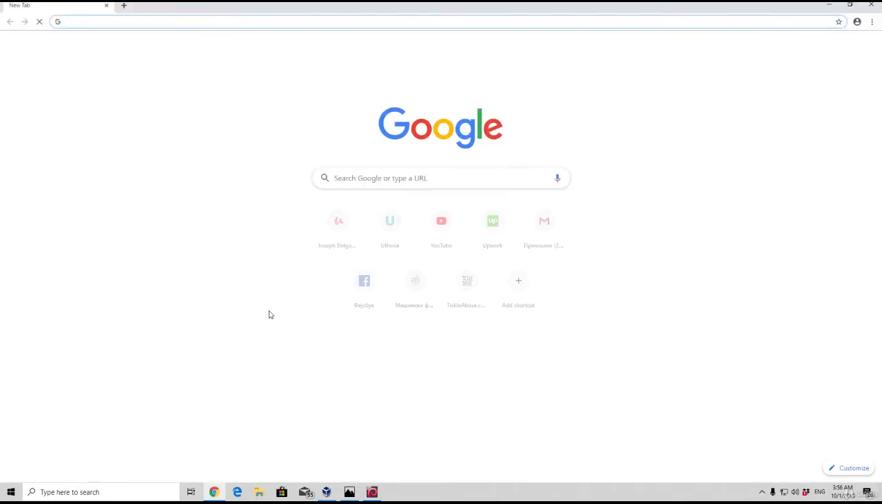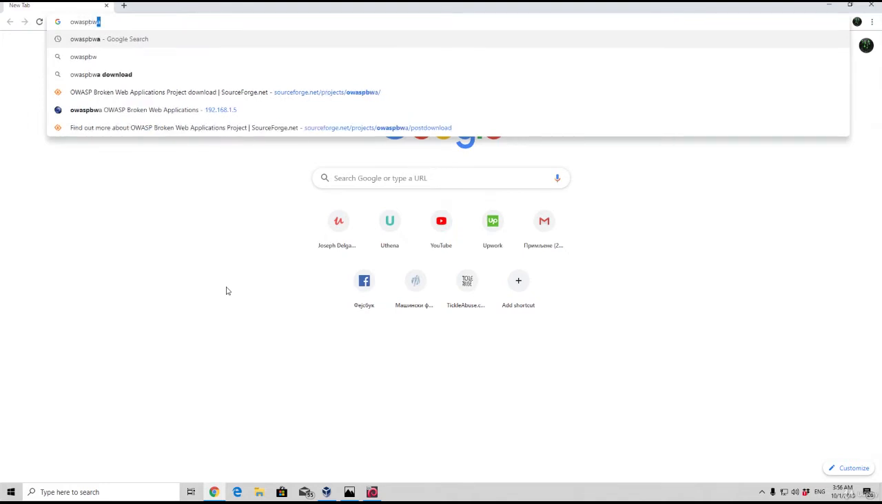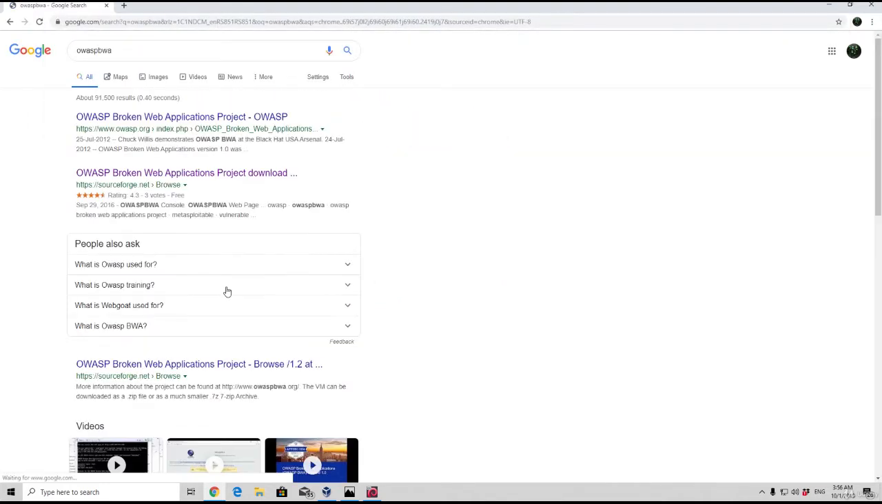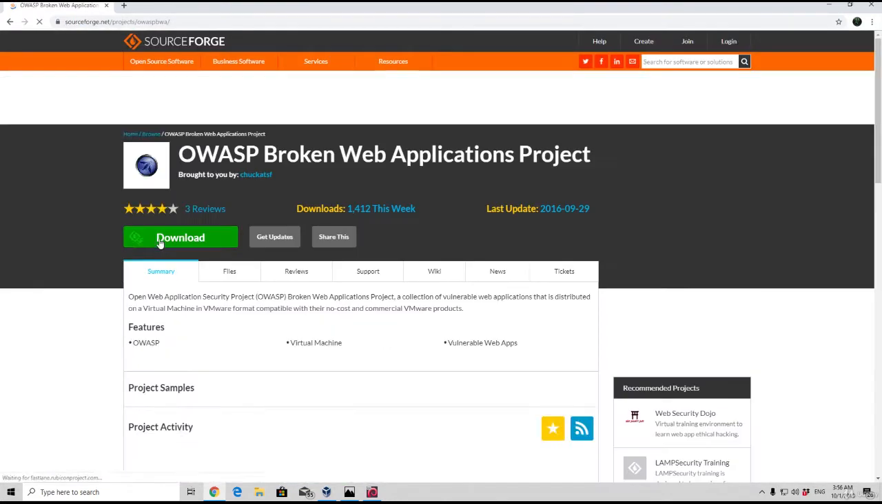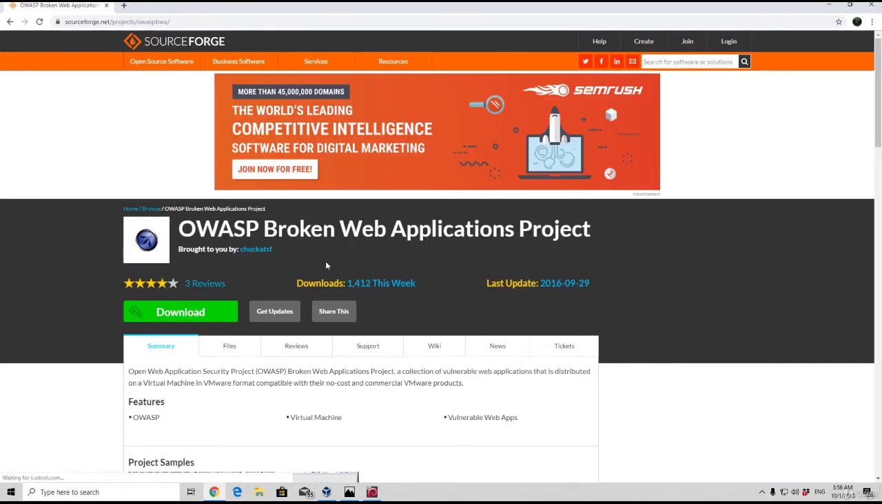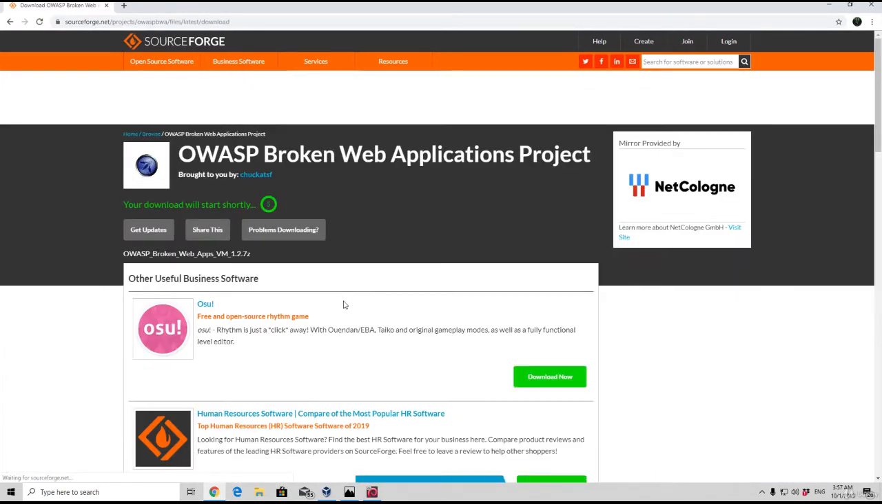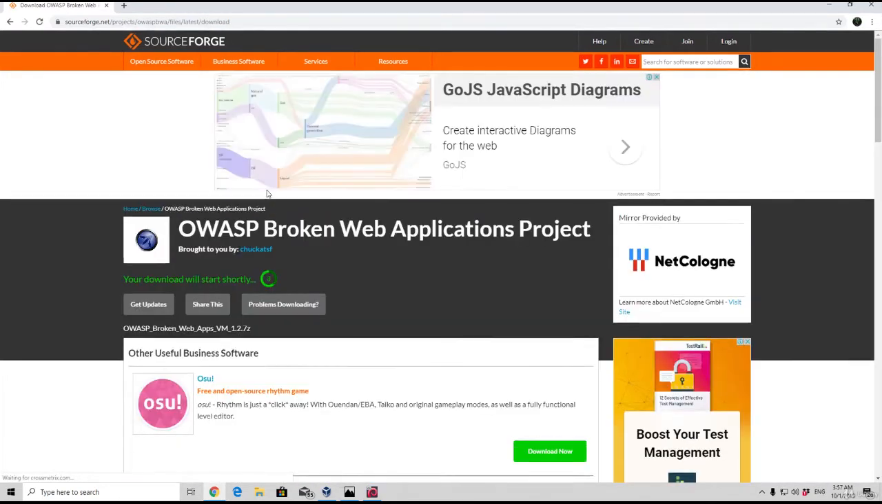Type in the search bar OWASP BWA. Click here, enter. You can go to this link right here, which is sourceforge.net. Click on it, and right here you will have the download page where you can click on download, and then in 5 seconds it will start downloading your OWASP virtual machine.